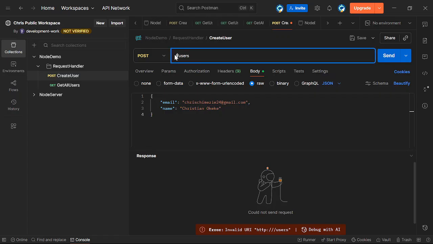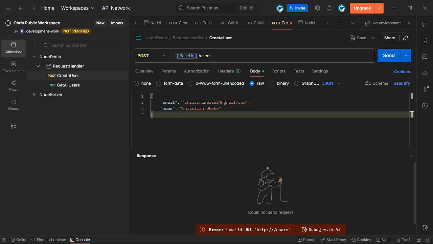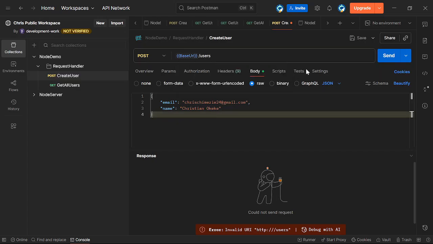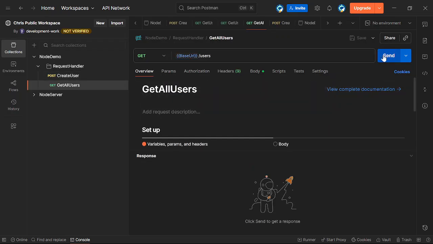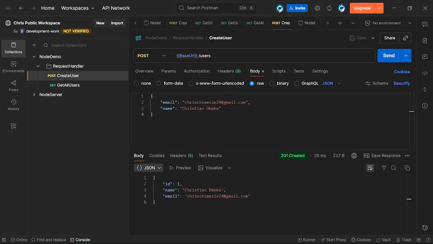Okay, put the base URL. So this base URL is basically http://localhost:5000. So I just replaced it. If I save it and send, okay, it has been created. All right, you received a 201 status code. So if I call this endpoint now to get all users, you see, yes, it has returned the user I created.